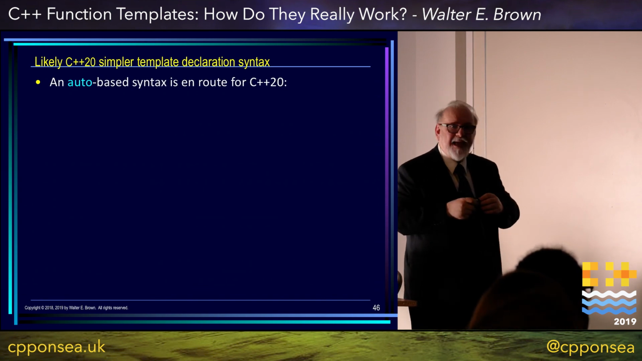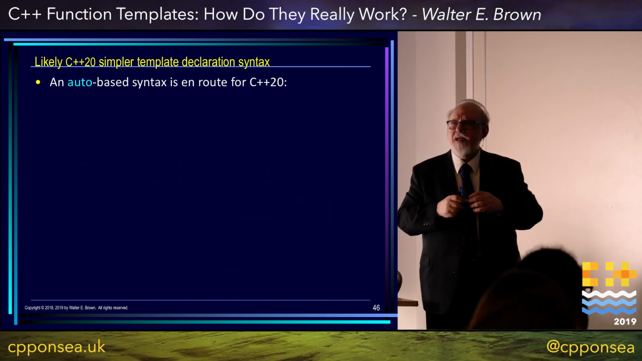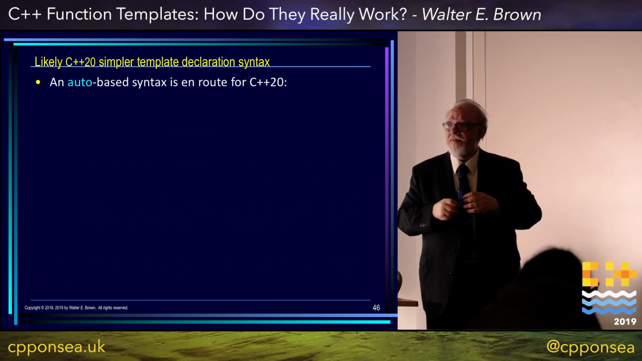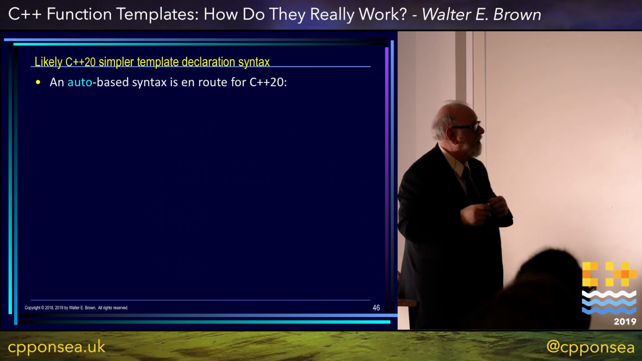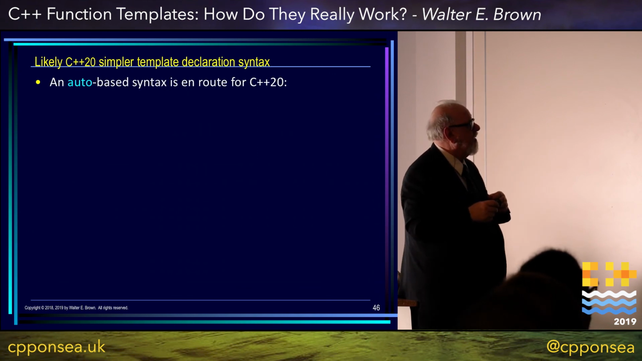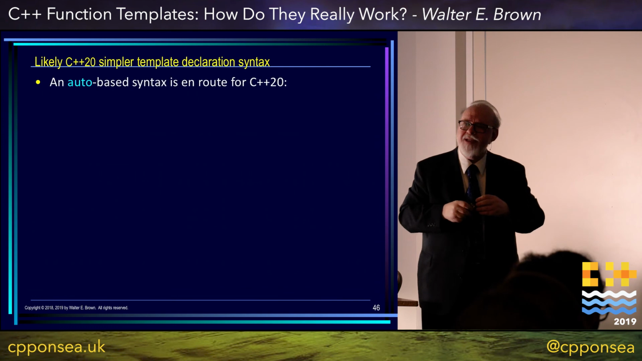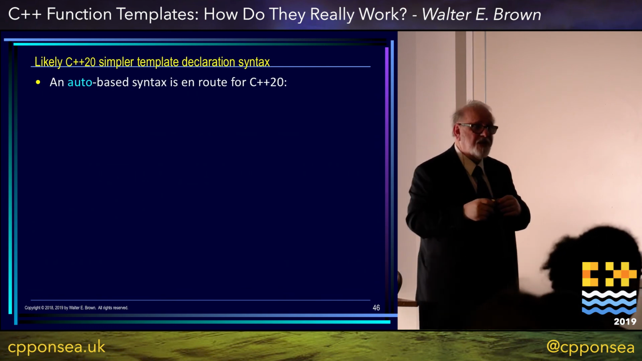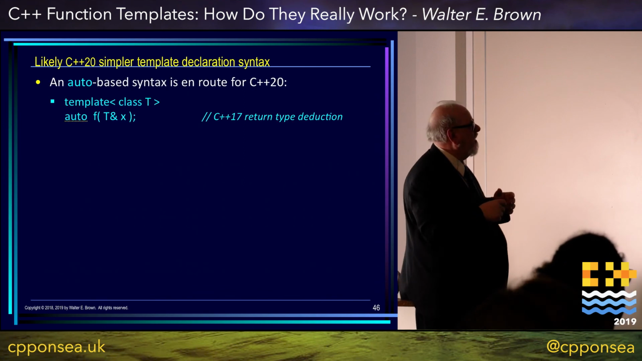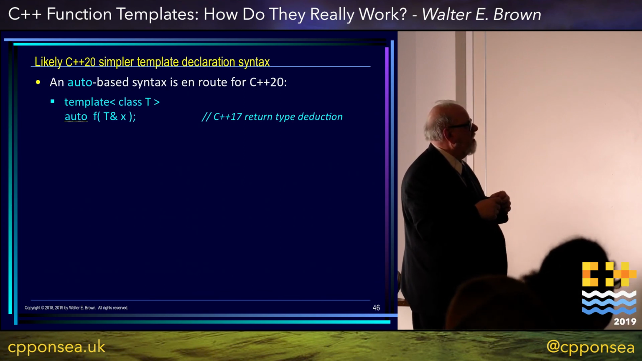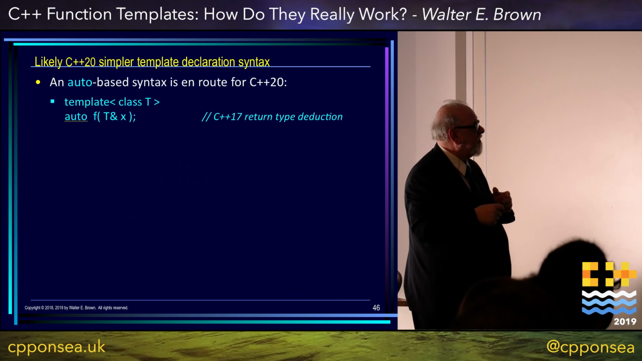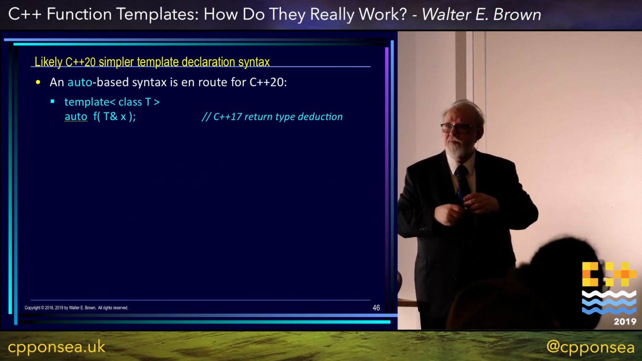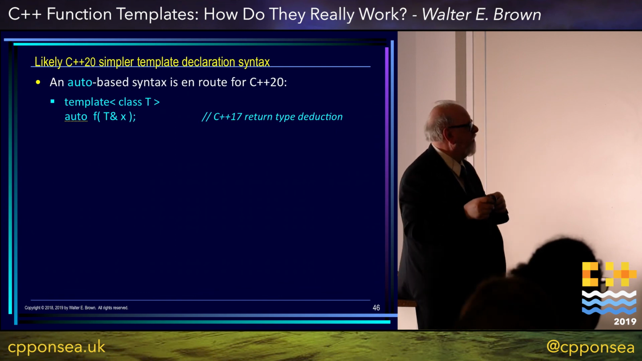It looks like we're going to have another way, a simpler or at least shorter way of writing function templates starting in C++20. And the idea is that it's based on generic lambdas, which already use an auto-based syntax. So you will recognize this in C++17. This is return type deduction use of auto. That's been around since C++11.